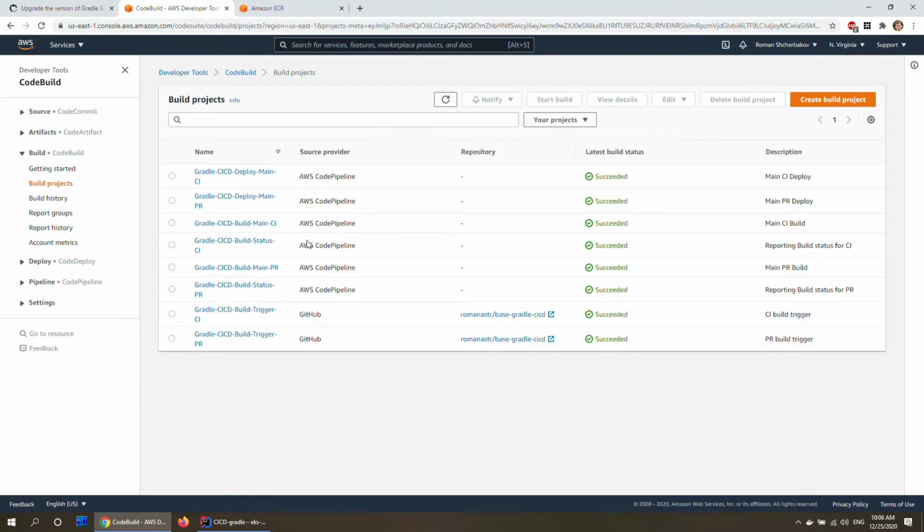You may still be confused about why we have so many CodeBuild builds. Well, here under the CodeBuild tab, all of the CodeBuild stages of the CodePipelines are listed. So only those bottom two are pure CodeBuild builds. The other ones are parts of the CodePipeline.